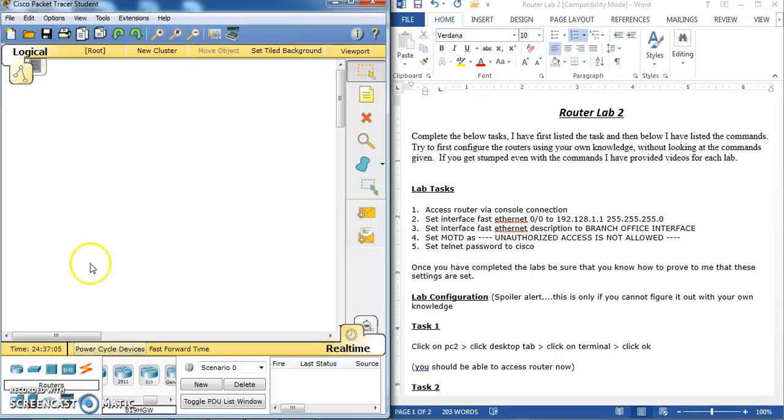Alright, so today we are going to be working on Router Lab 2. Once again, we're going to be working in Cisco Packet Tracer. So the first thing that we need to do is access a router via console connection.